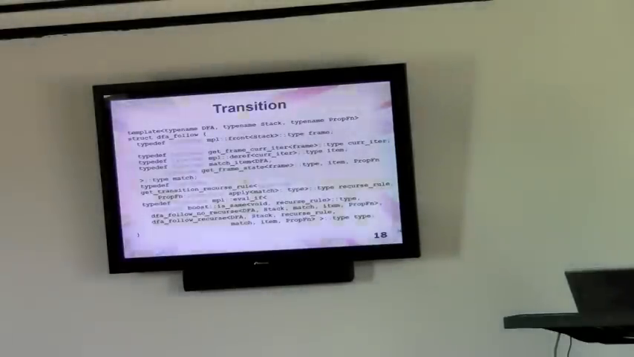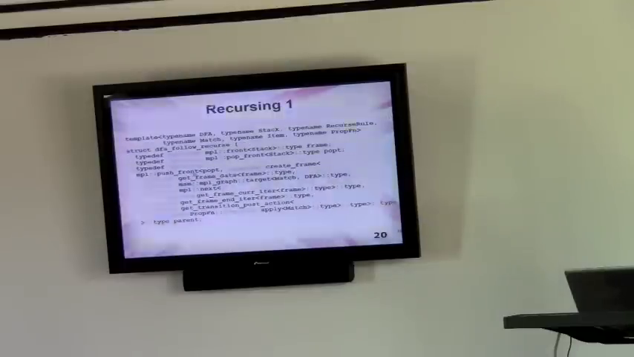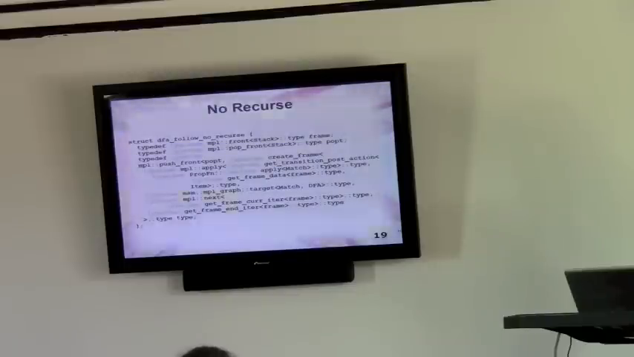And then it's going to see whether there is a recurse rule for the transition with the match. If there is, then we're going to go into the recurse follow. Otherwise, we're just going to go into the no recurse follow, which doesn't add anything to the stack. So here's how no recurse works. It's actually just going to pop the top frame off the stack and push a new frame with the destination state. So it's going to create a new frame.